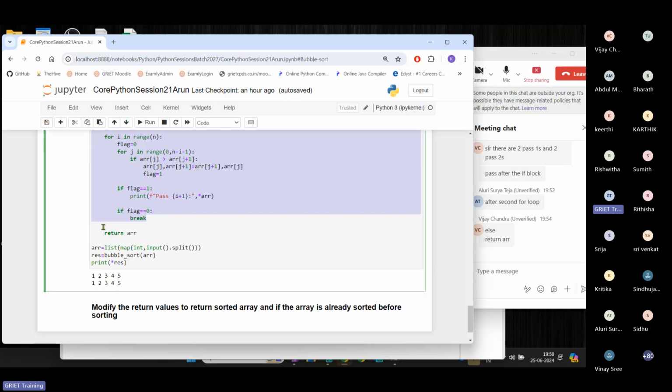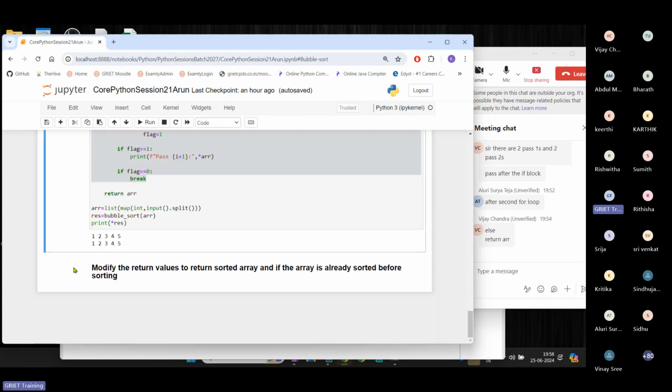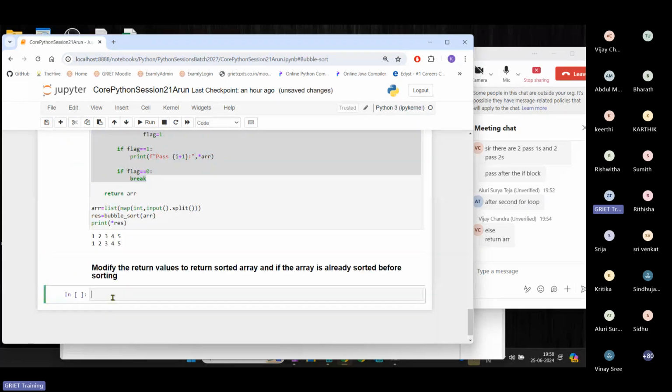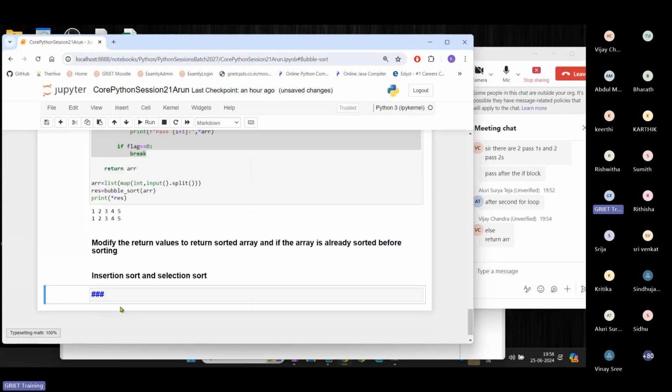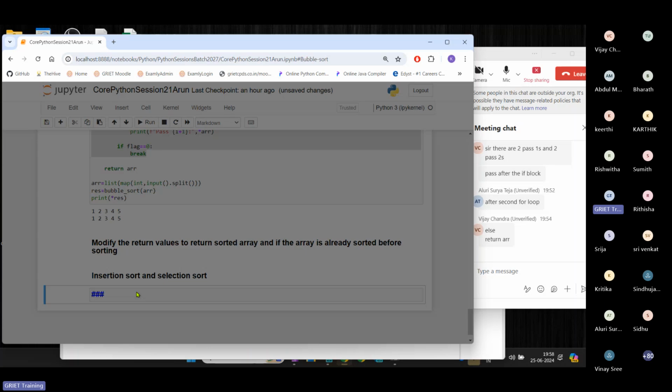So similarly, you can try to implement two more programs I am going to add today. So insertion sort and selection sort. Okay, so as you guys already learned them, you can just practice this too. I will add these questions.